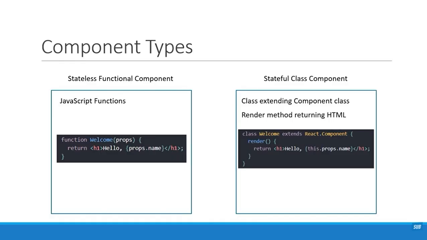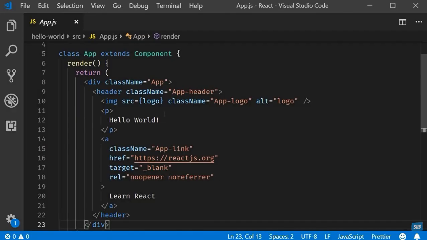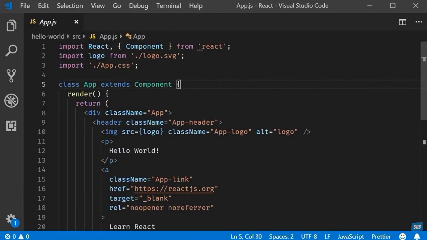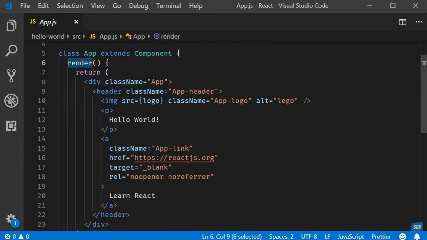Now that we have some understanding of React components, let's examine the app component in our Hello World application. If I go back to VS Code, the first thing to notice is the file extension .js. So it is a JavaScript file. If you take a look at the code, you can clearly see that this is a class component and not a functional component. The class is named as app and extends the component class from the React library. It contains a render method which in turn returns some HTML.